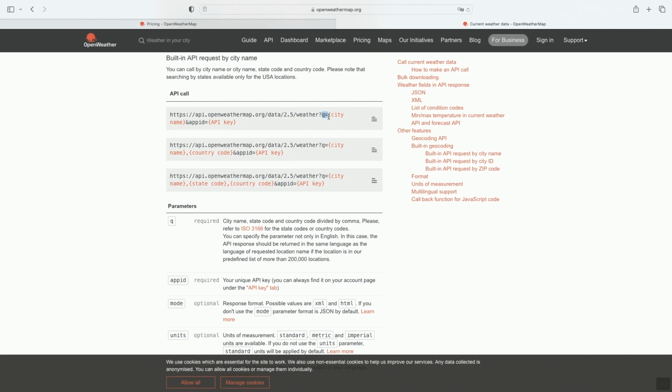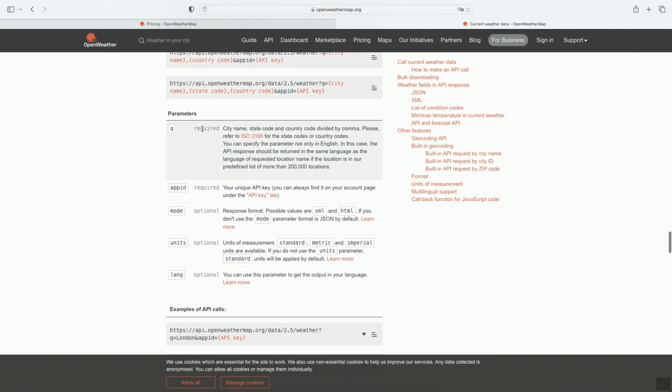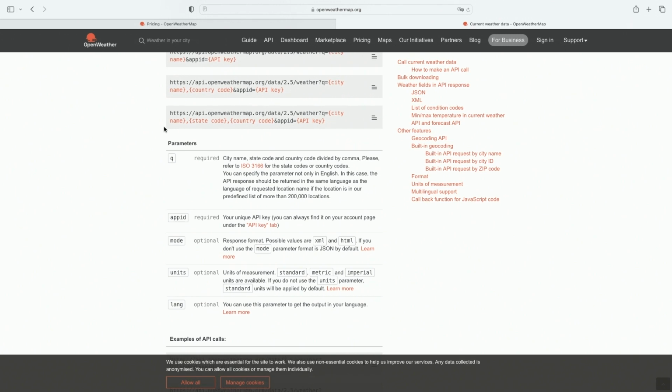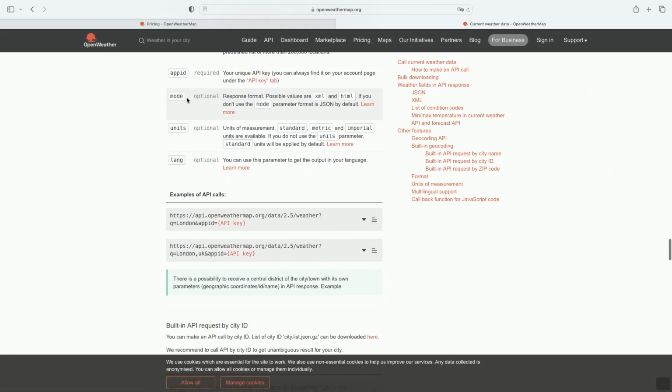And here we have 2 parameters that are required. At first, q with the city name, and then the API key. These curly brackets are only placeholders, and there you later set the data in and use them. But the city and the API key are not the only parameters that we can use. We can also use the parameters mode, units, and lang, and they are optional parameters.